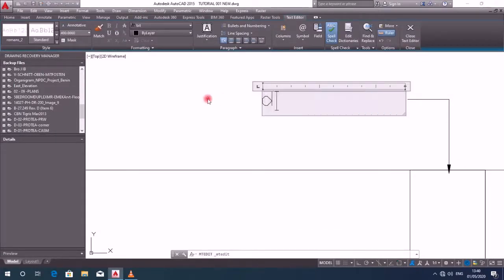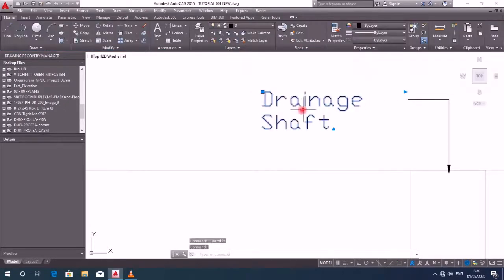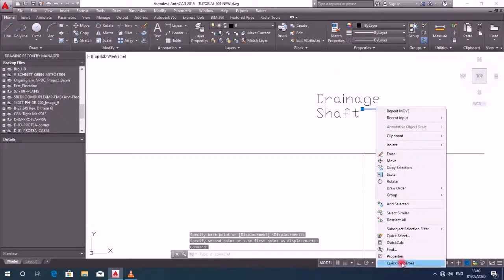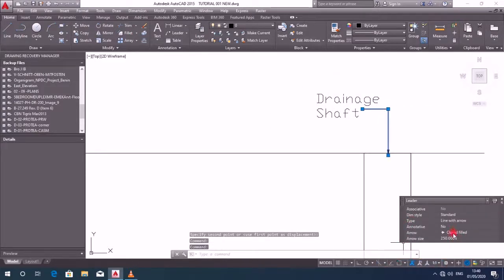Okay, we're going to label it drainage pipe. So whenever anybody sees it, you know that this shaft contains drainage services. I'm going to put it there. Then I'm going to increase the size of this to 400. Or I'll make it 500 or 550.